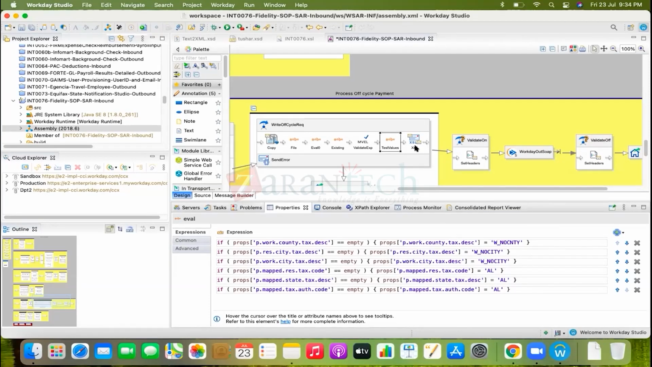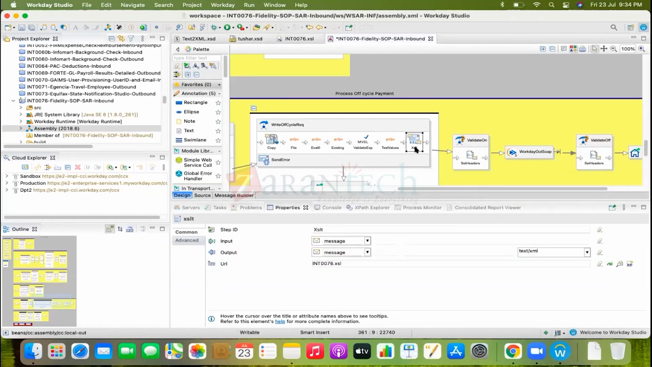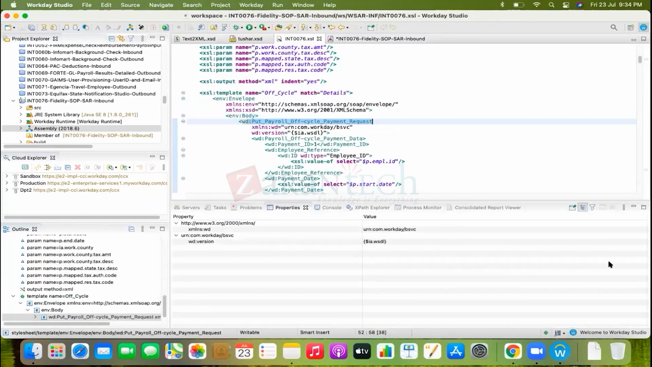Sure. XSLT, is it doing the same thing? Yeah, exactly, same thing. In XSLT, you are actually making a web service request, put payroll off cycle request. Now put payroll off cycle request is responsible... Now this is an off cycle integration. Hence, put payroll off cycle request.